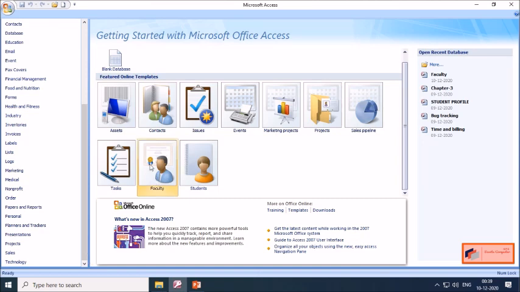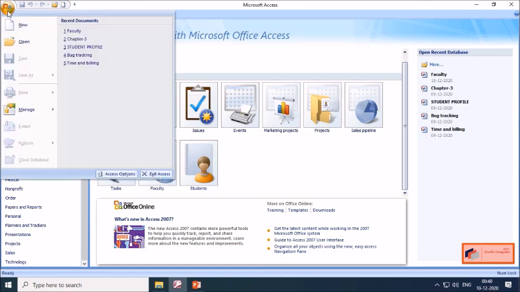Now in the center you can see there is a blank database which is used to create a new database. So whenever you want to create a new database, you will select this blank database. Suppose you want to open a database which is already created, you have to select from the Office button, open, and then select the name of the database which is already created. For example, if you want to open this, you can click on this chapter 3, and it will open.